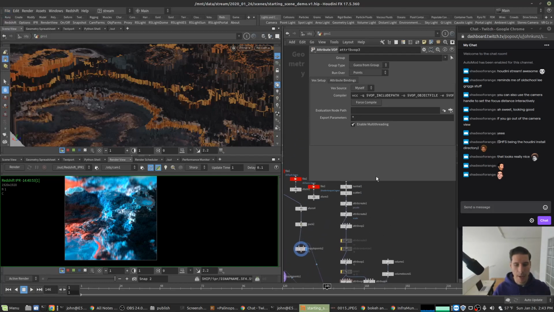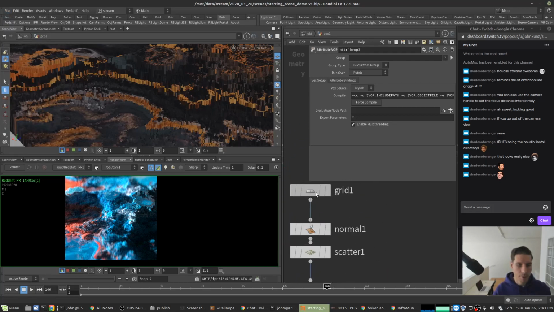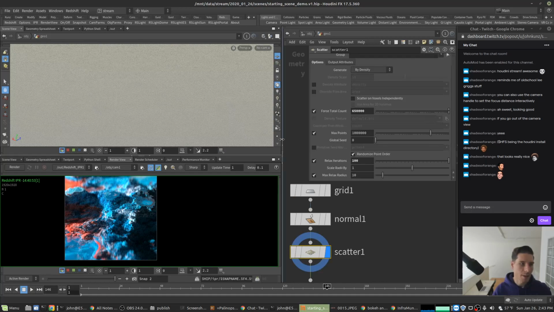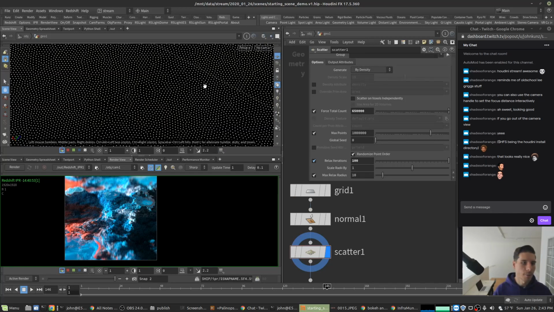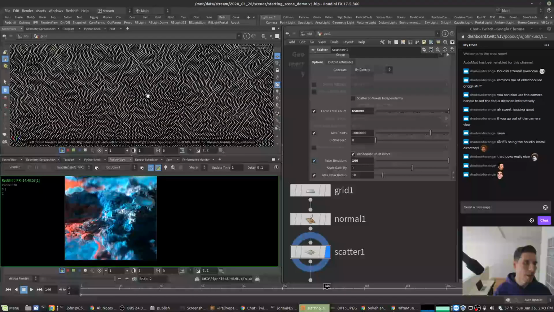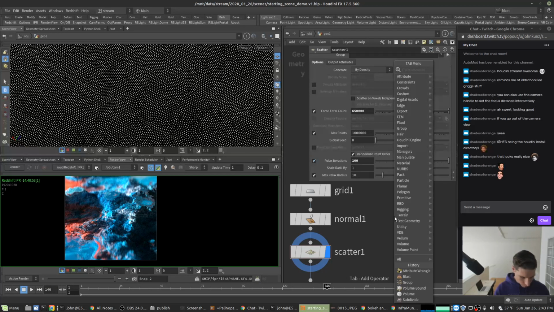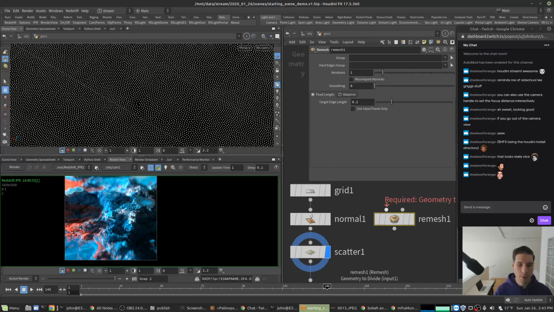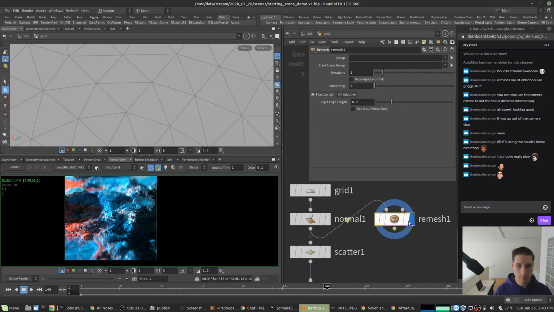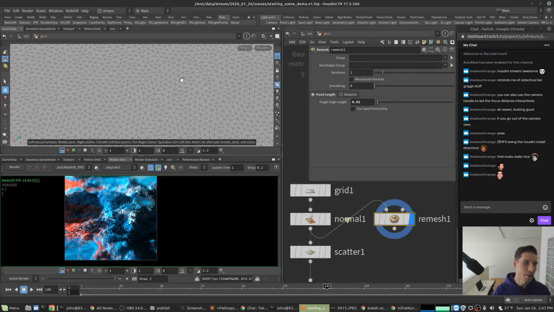One last thing I wanted to add, one thing that might be useful, is instead of scattering these points and waiting for Houdini to make them all equidistant for the edge lengths or the distances, if you do a remesh on the grid, sometimes this is a faster way to make an even distribution of points.